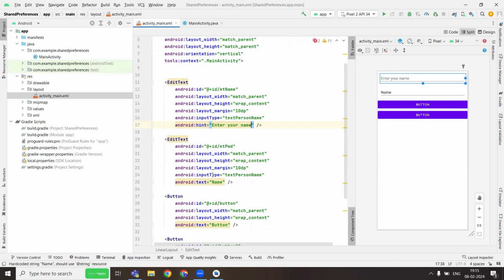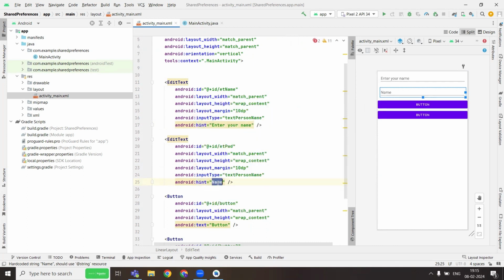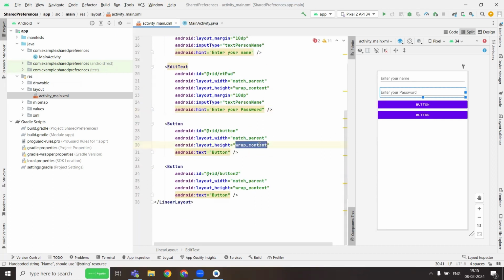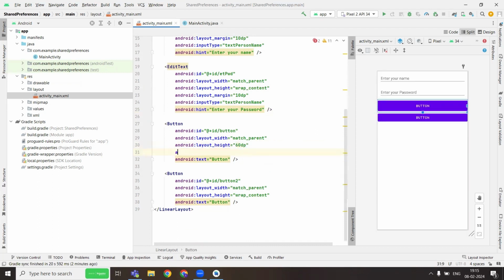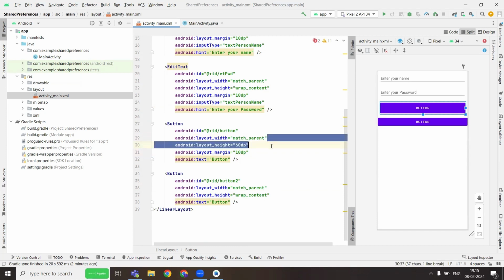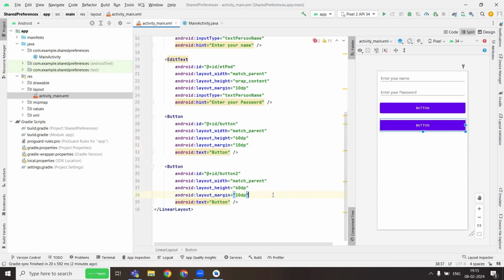Okay. So here also, text, sorry, I'll just say hint. I'll just say enter your password. So perfect. Next, here I'll just give this a 60 dp height, android colon layout margin, I'll just say 10 dp. So again, I'll give the same thing, 60 dp and 10 dp.